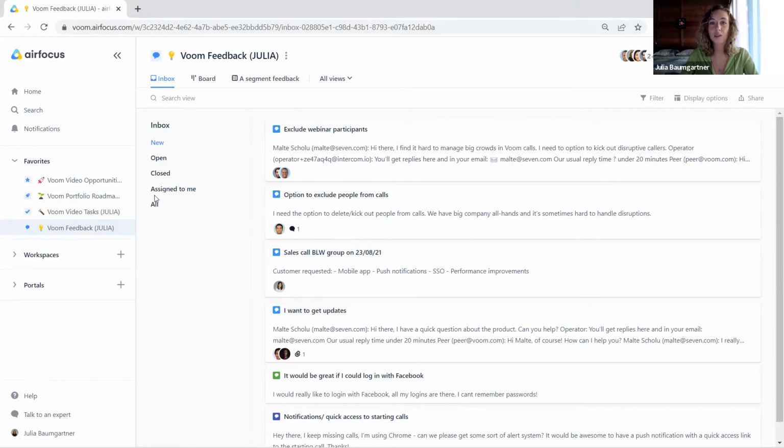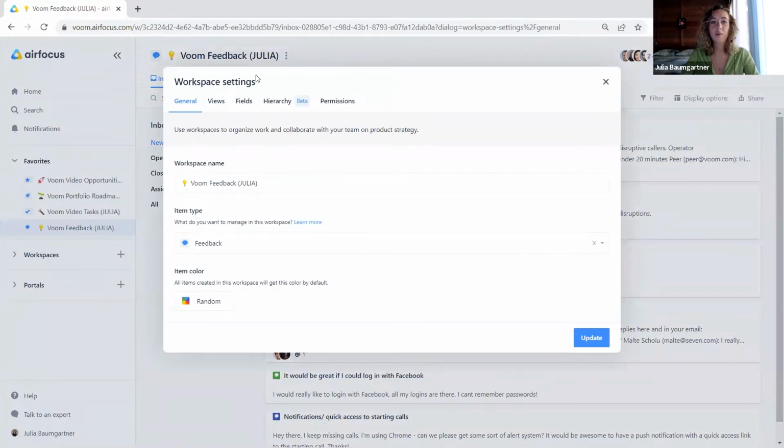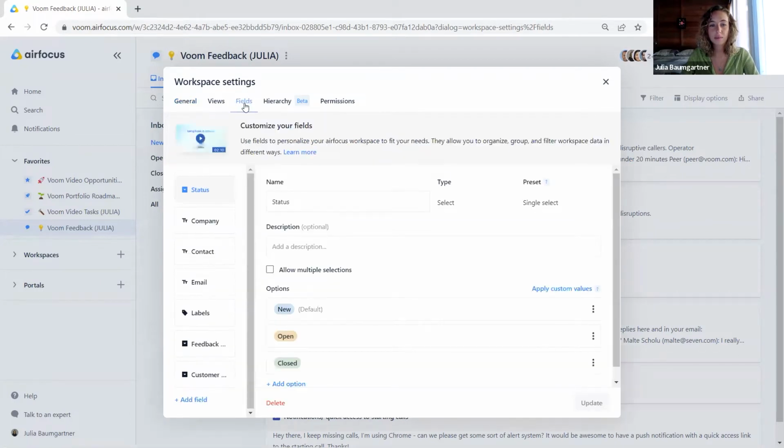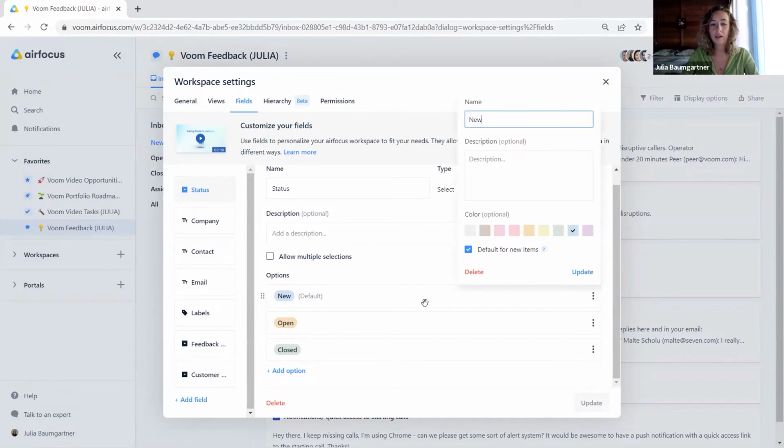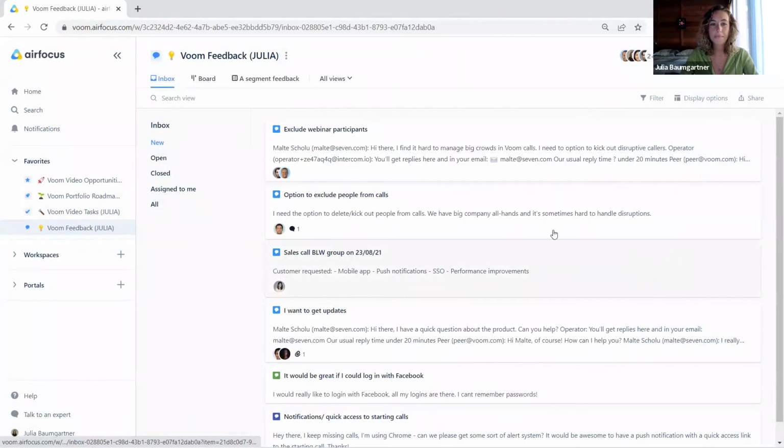By the way, you can also customize these statuses. They are being pulled from a field that you have available in your workspace settings. So if you would like to change that, please go to your workspace settings, go to fields, and the status field would be the one that defines your statuses here to the left. So you can change the options, you can delete the options, and you can customize them. Currently, we have new, open, closed, assigned to me, and all.